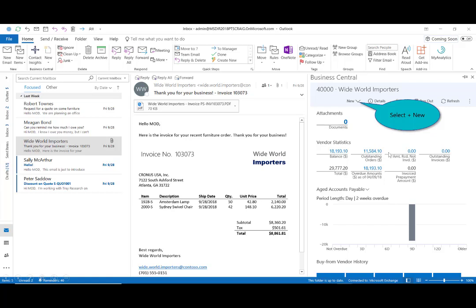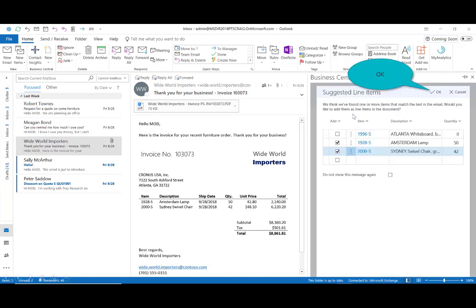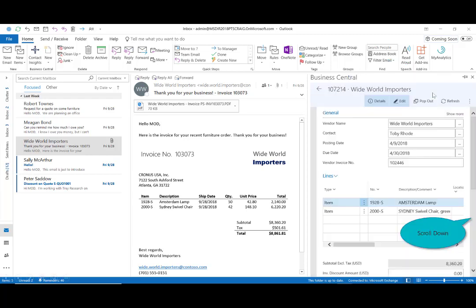But I want to go ahead and just simply enter in the purchase invoice. So I'll select on new. I'll select on the new purchase. Now, what's incredible here is the intelligence that is driving this screen, the suggested line items, because the application is reading the body of the email and it sees the Sydney swivel chair, 42 items. It sees the Amsterdam lamp and it recognizes that that's my inventory item. So it suggests that. But what's also interesting here is it sees Atlanta as the address in the header of the invoice, but that's not anything we want to order today. So we'll go ahead and select OK.